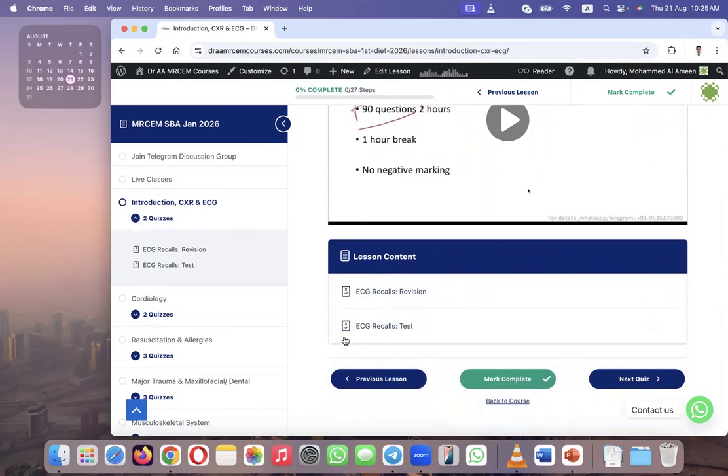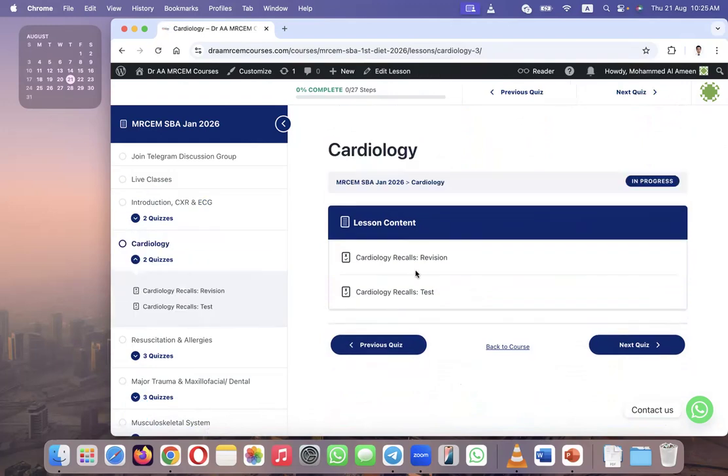Below that, you can see our quiz. Each one of these chapters has a quiz. If you go to cardiology, in cardiology also there is a quiz present here. So every chapter has a quiz. This quiz has questions which have appeared in the previous diet.